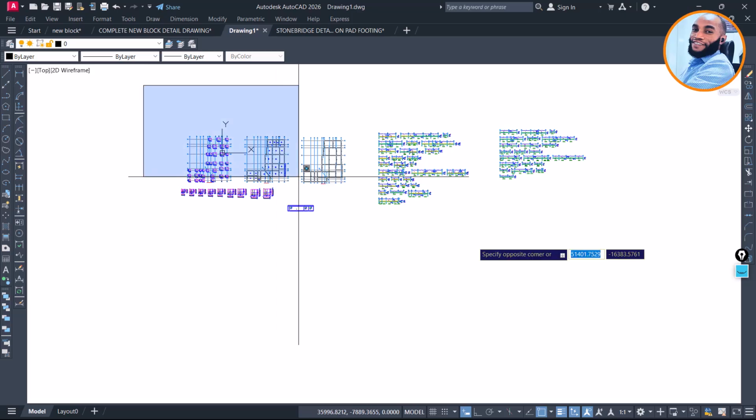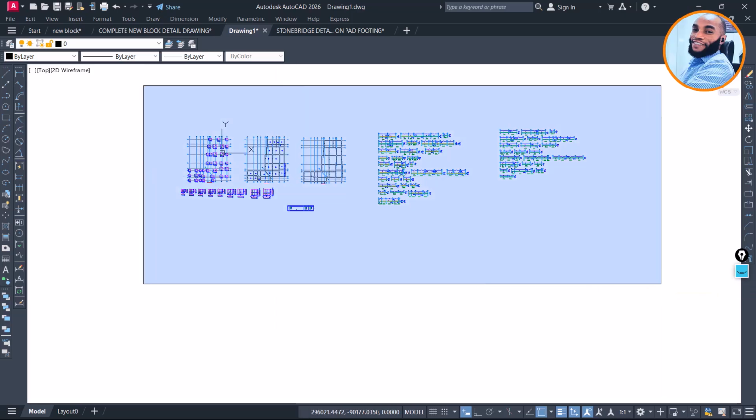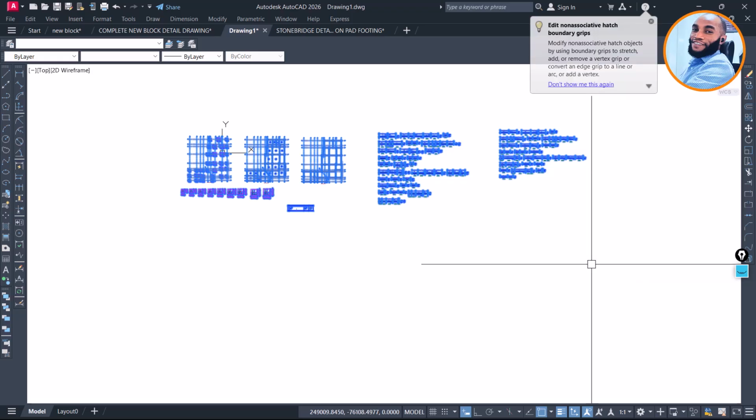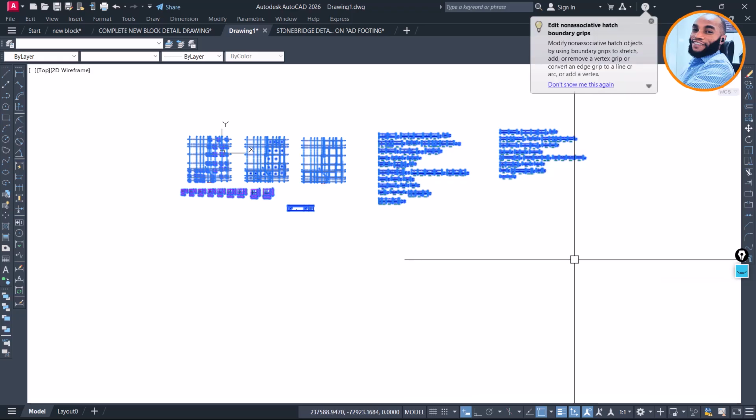I will highlight this like this, or press Ctrl A to select everything and Ctrl C to copy, and then go and paste it. So I'll press Ctrl C now, since I've already highlighted everything. On pressing Ctrl C, allow it to copy. Once everything copies, we'll then move to the Stonebridge detailing template on pad footing and paste the file on the rectangle that you're seeing there.